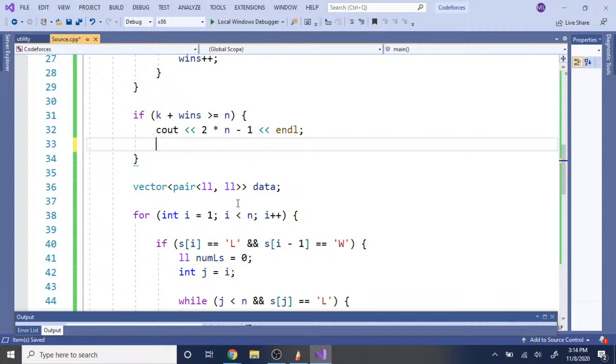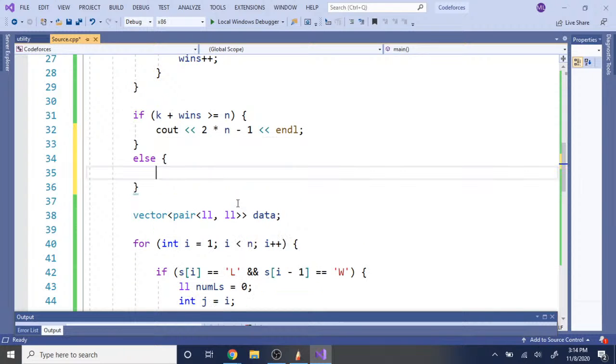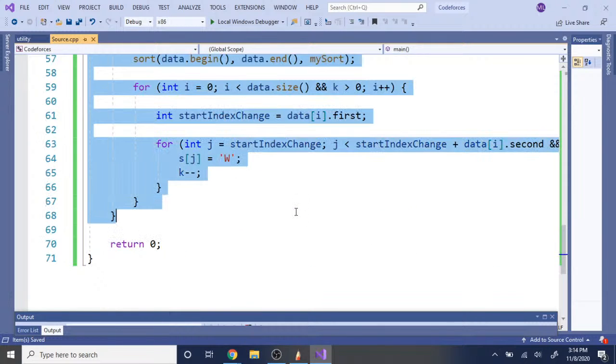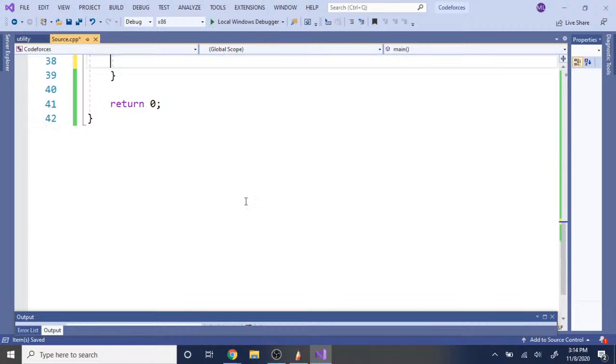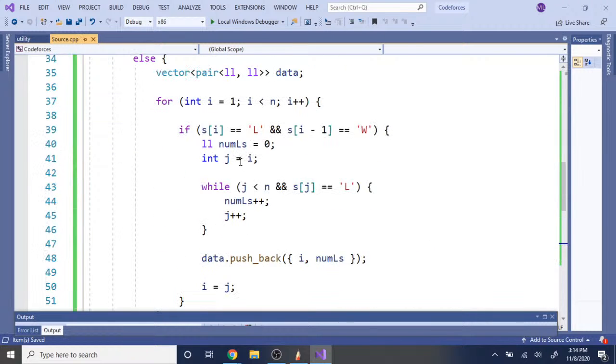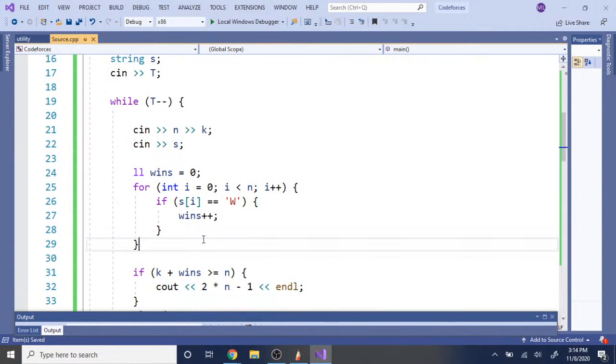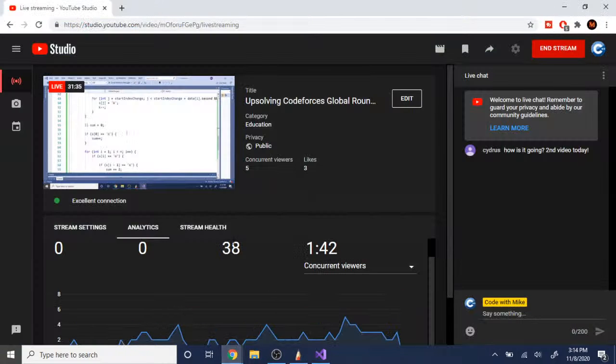Actually, let's just do, instead of continue, let's do an else. So then let's put all this stuff in the else. Okay, so that makes it more readable. Even though readability is not really what we care about.